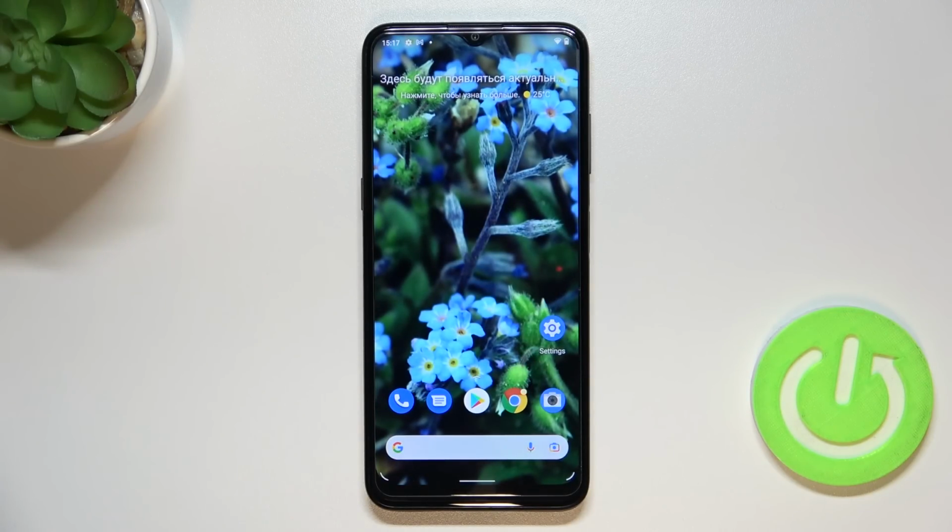So actually this is it. This is how to clear the browser in your Nokia G11.